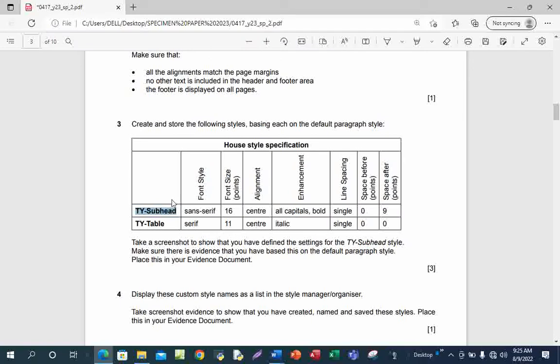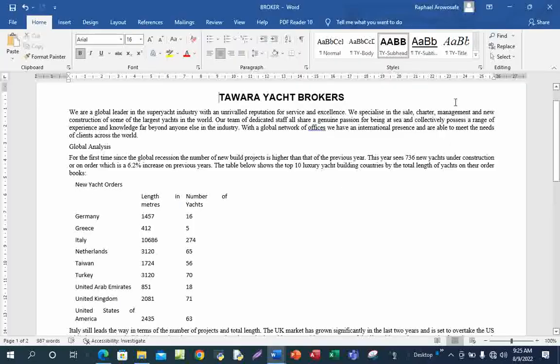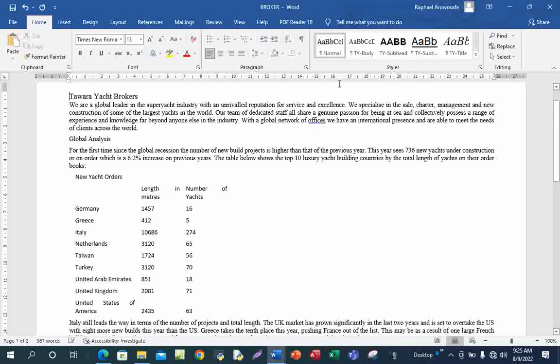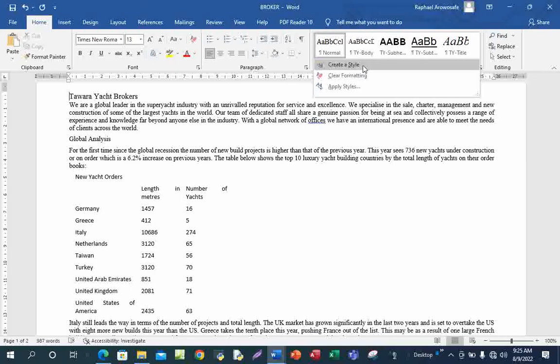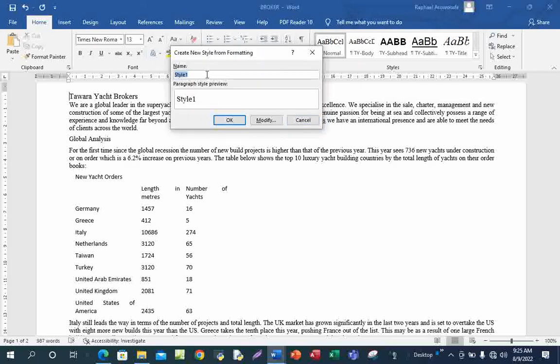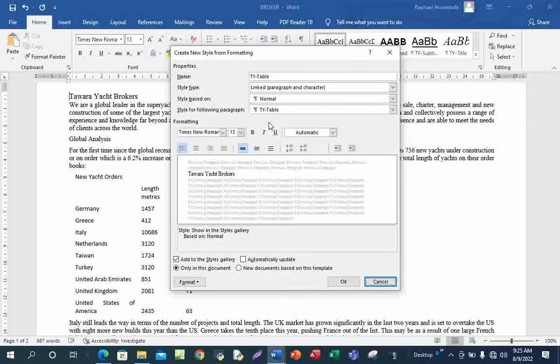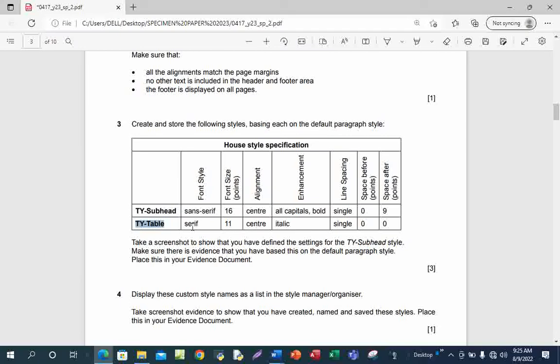Now the second style is TY table. So we are still going to go through the same process. Please, since you have created the first one, don't forget to click on normal. It's very important. Then go through this step. Create a style, put the name, then click on modify. So this time around, let's look at the specification.